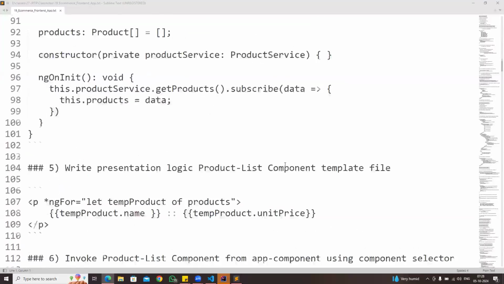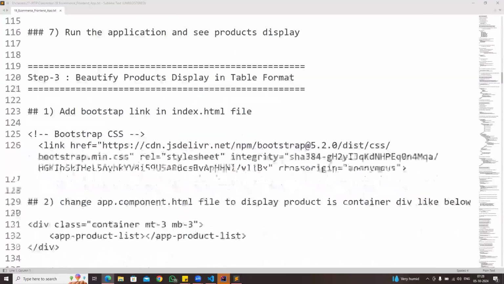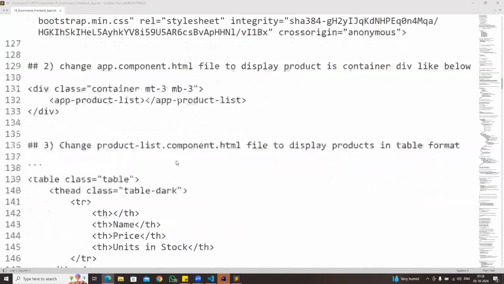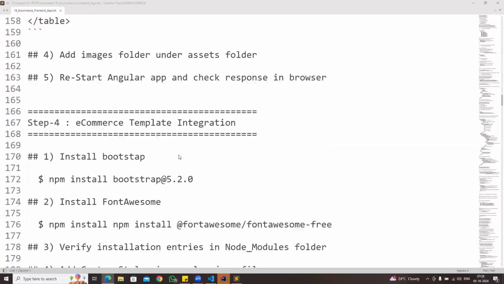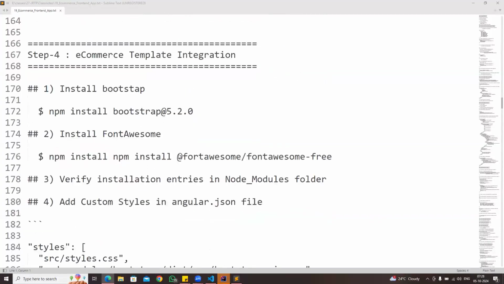Okay. Then in the third step, we changed the product display by using Bootstrap. Products we displayed in the table format by using Bootstrap functionality. Then in step 4, we implemented the e-commerce template, guys. So the e-commerce template we have integrated.